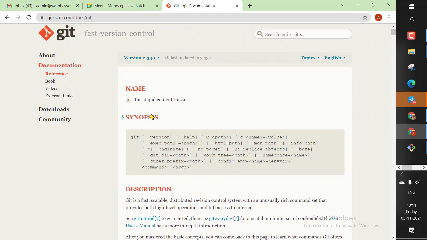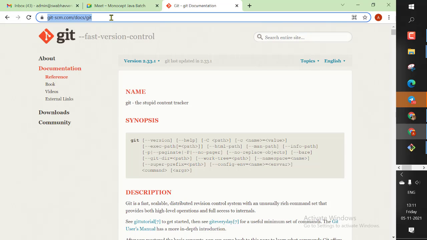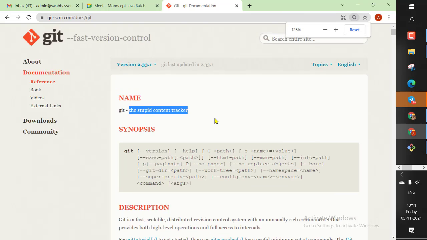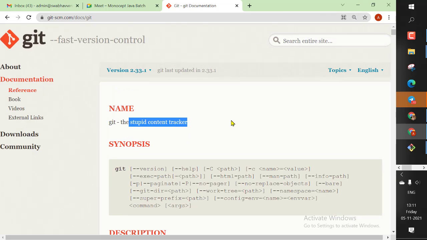You can see that I'm on the Git SCM page, and Git is nothing but a stupid content tracker. It's just a content tracker, it just tracks your content. What content of a file, it could be basically the file contents, it can track it. We will see how to use it.